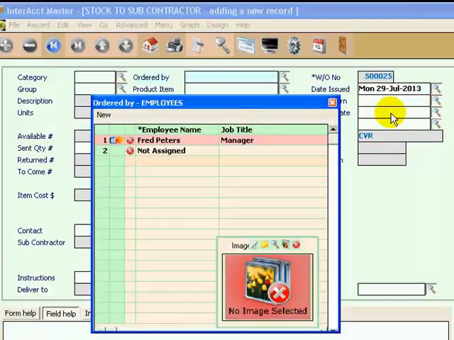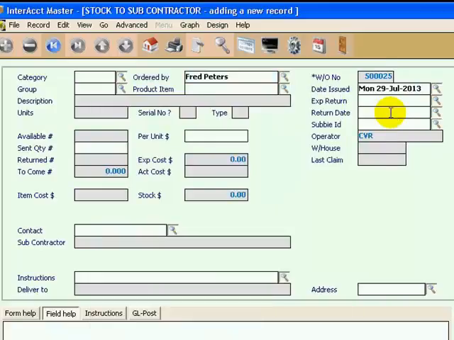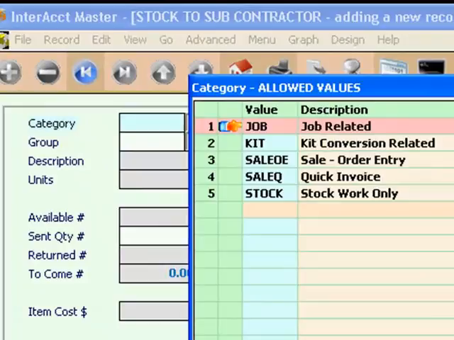And the next field, it says, okay, who's the employee that's sending these products out, and that employee's name of course will appear on the delivery docket that you may wish to print. So I'll just select Fred. Now this is a very important field, the category. So it's just saying we're sending these goods out.